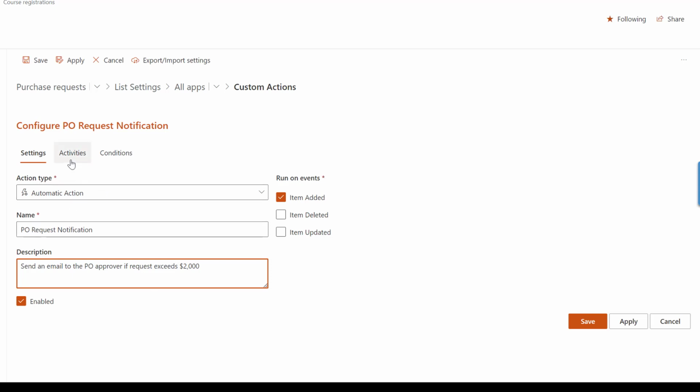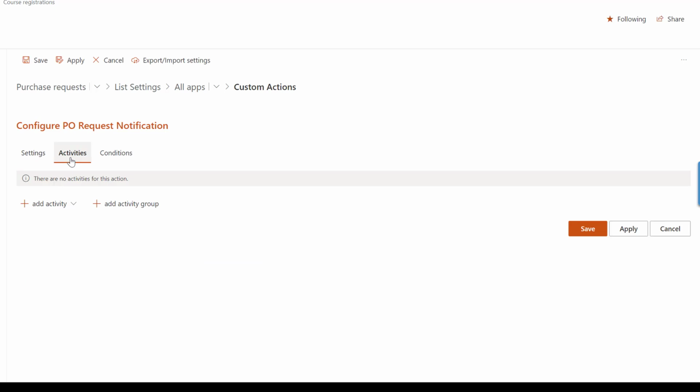Then we go to the activities tab, and this is the core of the custom actions. Here you select the activities that will be executed once the custom action is triggered. Now currently we have only one activity that we've created in the previous video, and this is the activity that we need. We want to send an email to an approver. So let's select this activity.